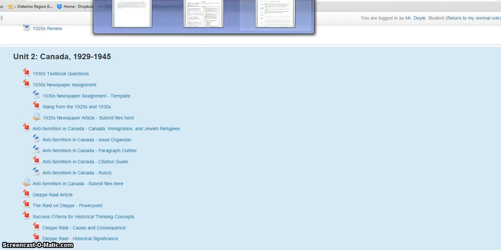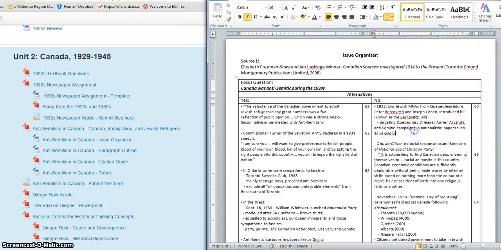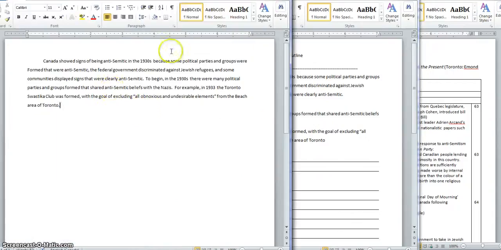So first I'm going to go to my research notes. The issue organizer that I gave you was blank with the issue stated in the focus question box here, and I provided you with the source information for the book. So this is the information that you will be using when you insert your citation to properly give credit to the authors. So here is my issue organizer. I'm also going to be using my paragraph outline, and then ultimately the paragraph that I'm going to be turning the outline into.